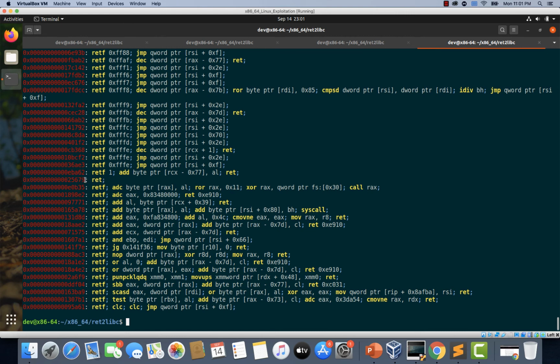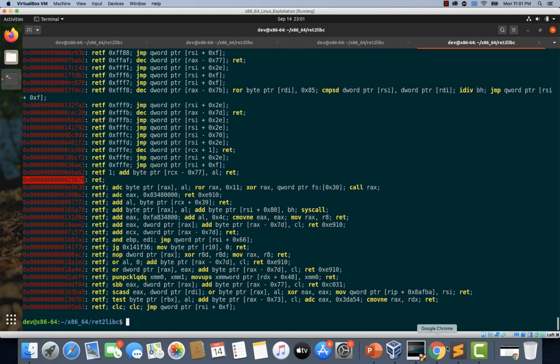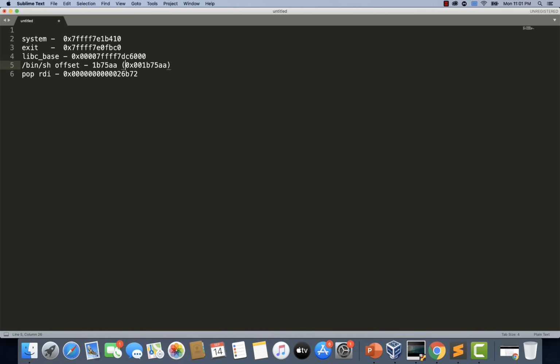So I'm just copying this offset and I'm gonna paste it here. So this is the copied address. Just to have the full list of addresses at one place, I have just pasted it here, but we can just directly paste it in the exploit itself. Right, so let's go back to the exploit.